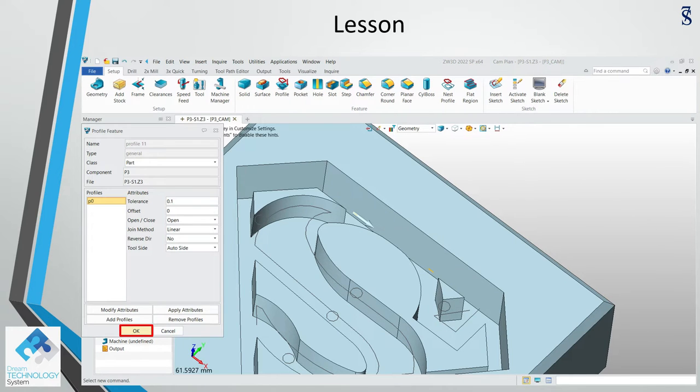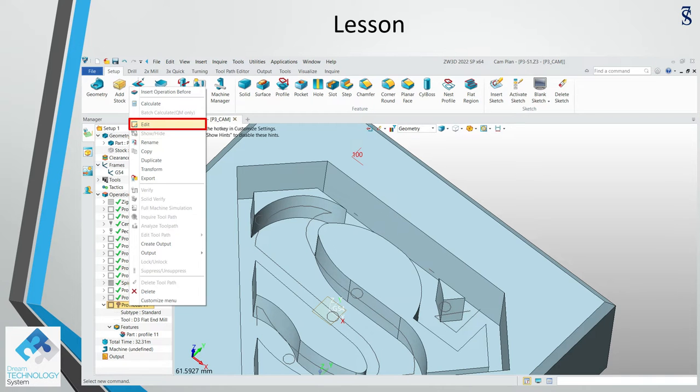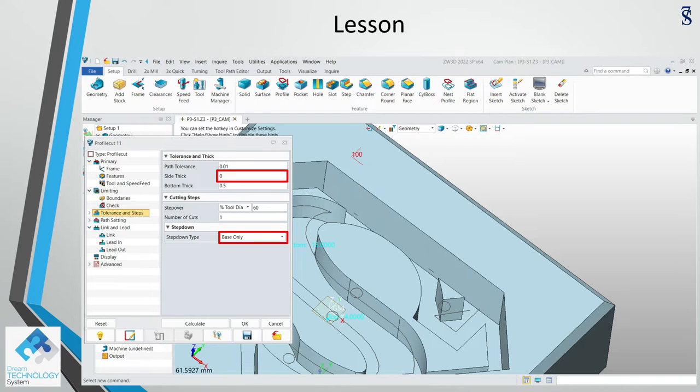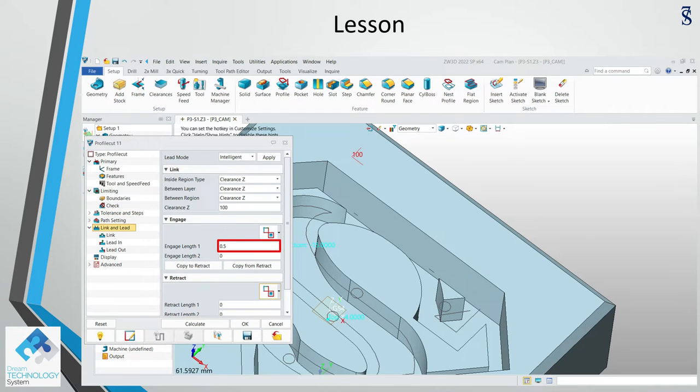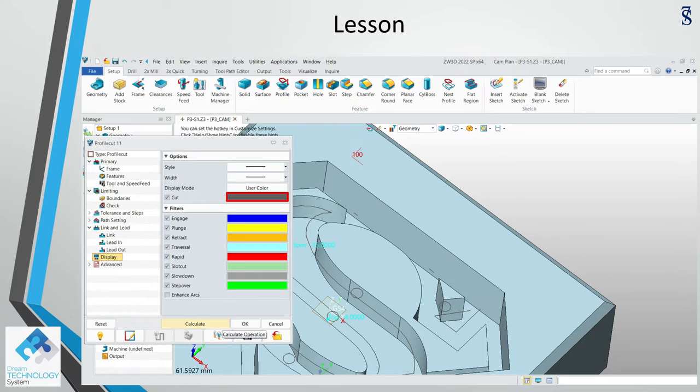You can see the arrow direction is pointing to the right side, which is correct. Click OK. Edit the parameters, right mouse click. The side thickness set to 0. And when we need to only cut the base only. Set the engage 0.5. Change the color and then we calculate.